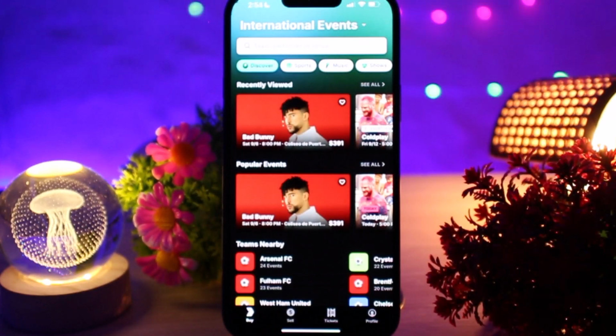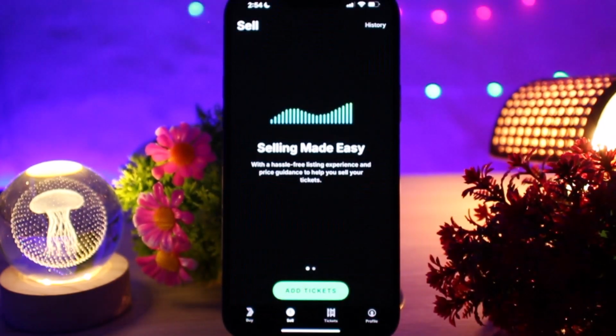Once you are in, tap on sale at the bottom. You will see a list of events you have ticket for. Tap the event that you want to sell tickets for. Make sure you select the correct event so buyers know exactly what they are purchasing.